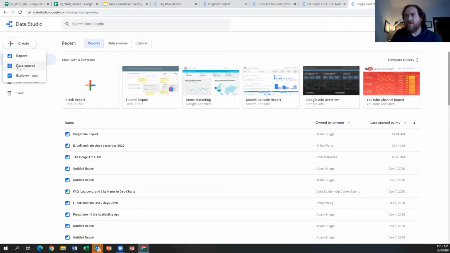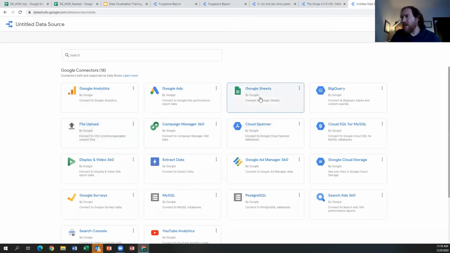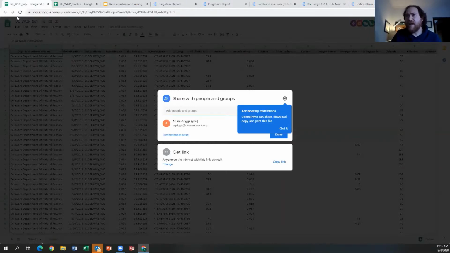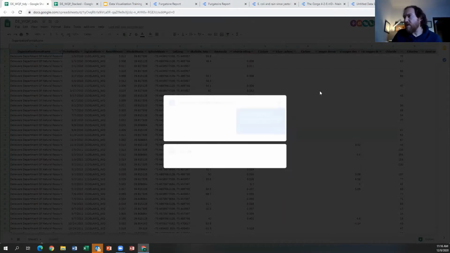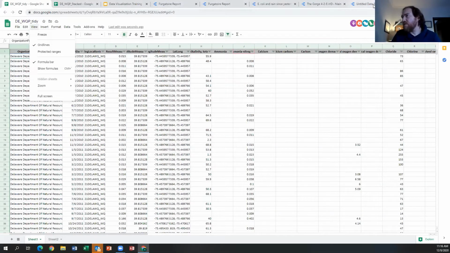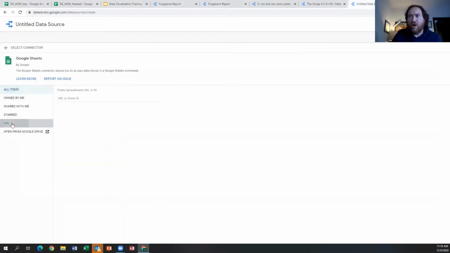And you guys are going to want to go ahead and create a new data source. And you're going to select Google Sheets. If that data set, WQP tidy, does not immediately show up here in your list as it does for me, you can do one of two things. You can go ahead and save a copy from this data set right up here in File, or on the Data Studio page, you can come down here to URL and paste that URL directly in there to link to that data set.